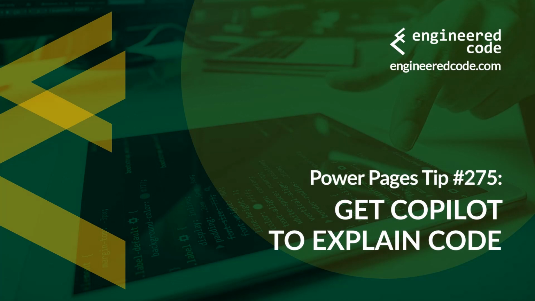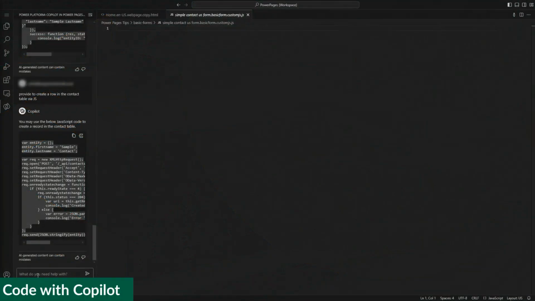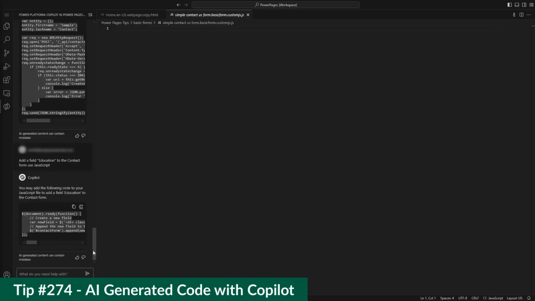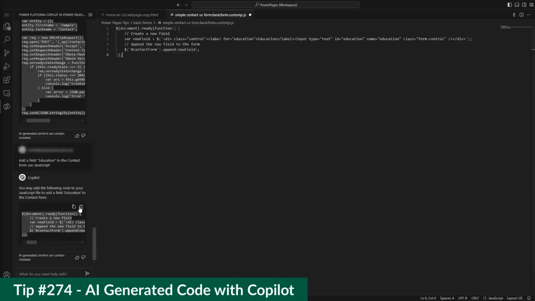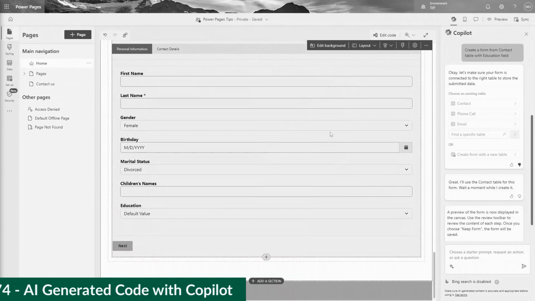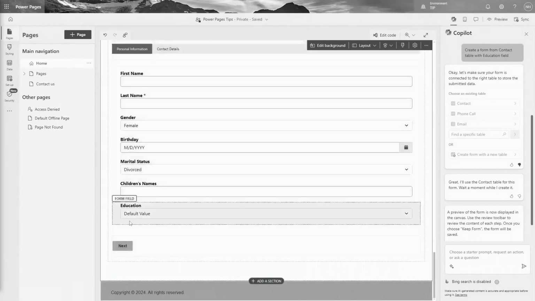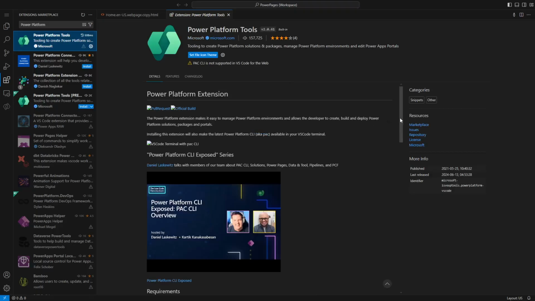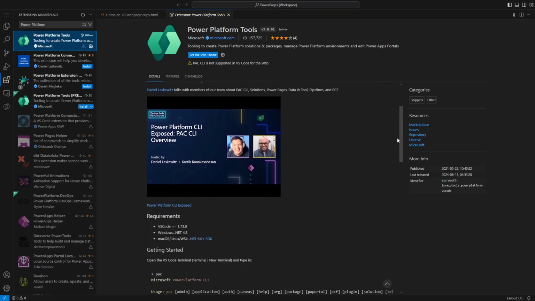Get Copilot to explain code. In our last tip, we looked at how Copilot in VS Code can generate code for a Power Pages site. Another thing the Copilot in VS Code for Power Pages can help with is explaining code that already exists. Just like the code generation functionality, this works in both the desktop version and the web version.